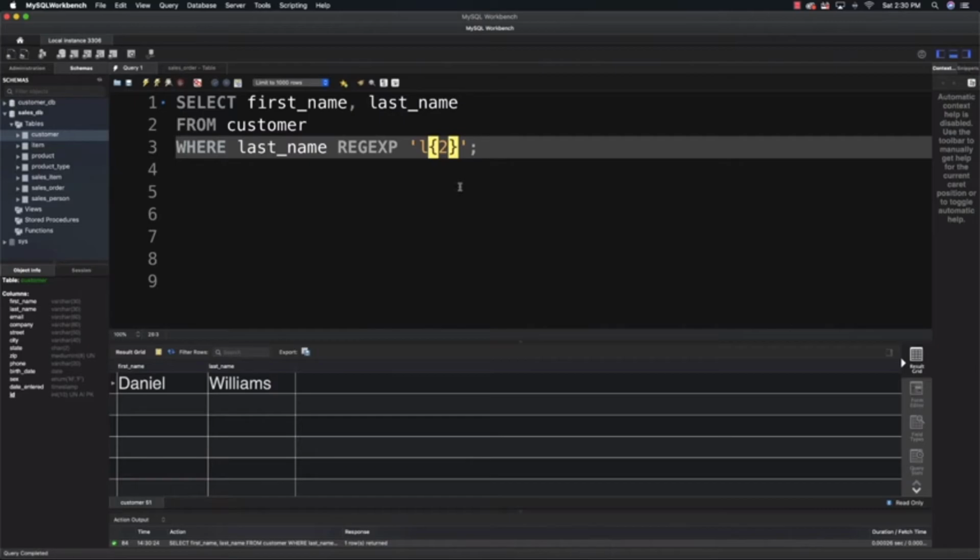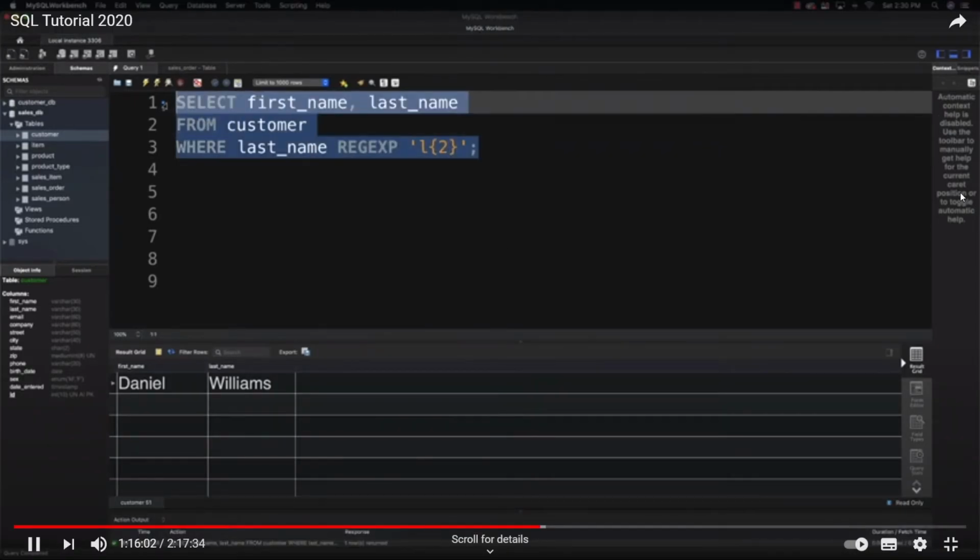So just a whole bunch of different things. Like I said, in the description underneath, I will put a link to my regular expression tutorial to give you an overview. It'll show you some ways to summarize your results.